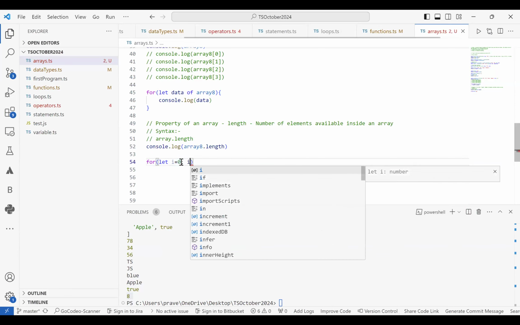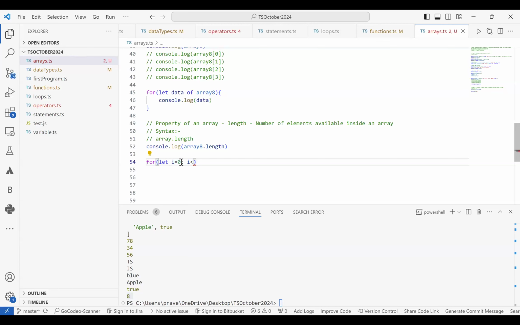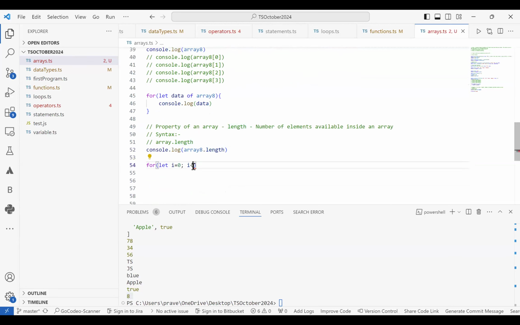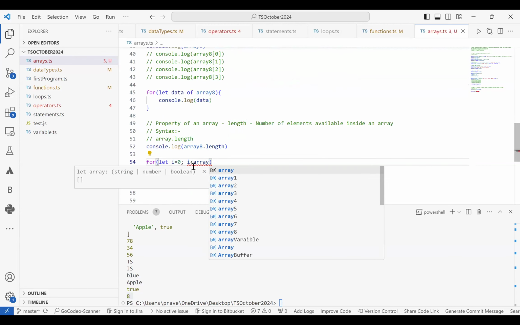Okay, and then this will take a condition. What should be the condition over here? We have to print all the values. So how will I know how many elements are available inside the array? Let's say today we have only 8. Tomorrow we have 800 data available inside an array. Will you be able to count all those things? No, right? We'll just be using the length property on the array. So we'll say i less than array dot length. Okay, and then i plus plus.